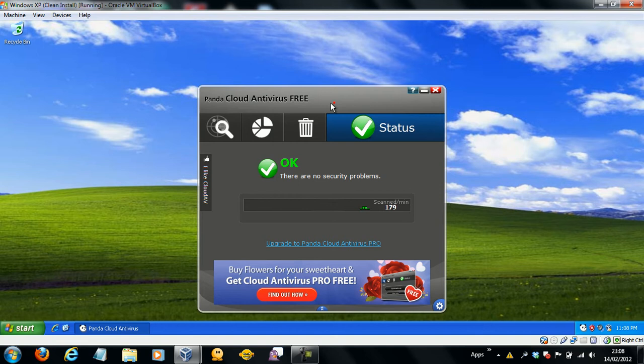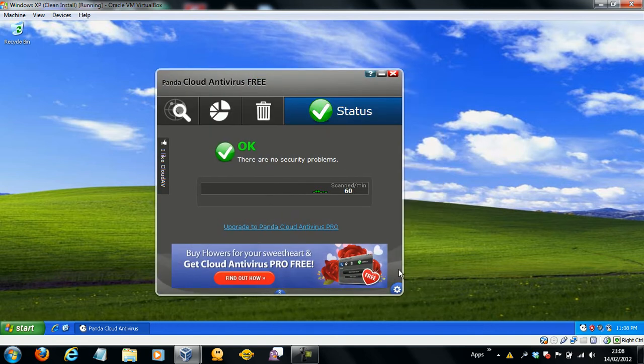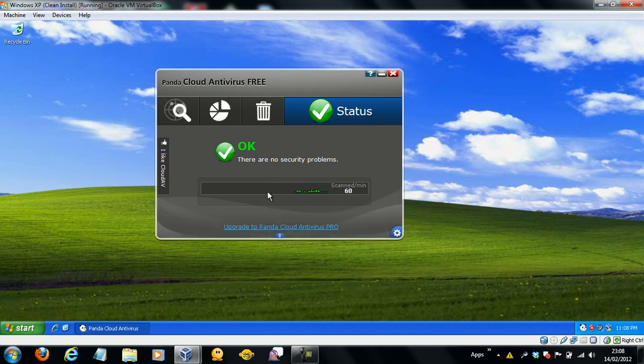Right. Okay, so finally, the interface is up. And they've got an offer on for Valentine's Day. Happy Valentine's Day, everyone. And as you can see, I think it's doing a first time real-time scan. So it's scanning files, making sure everything's okay as it goes, and it's just showing us the activity as it goes along. Quite nice.